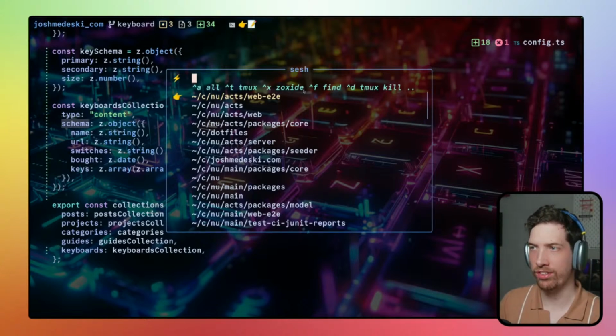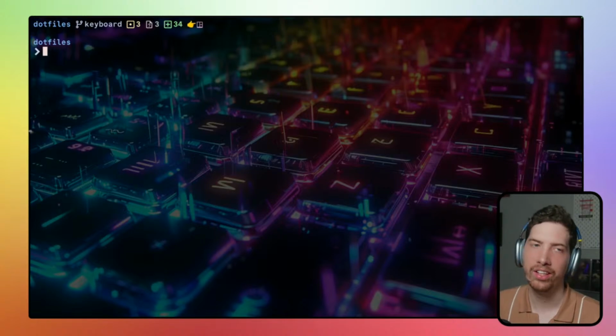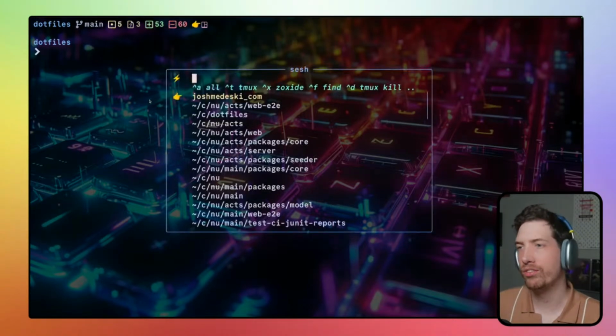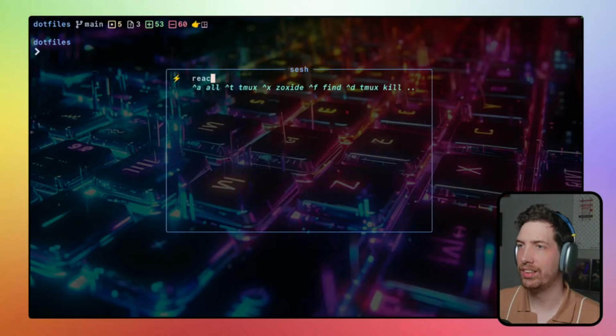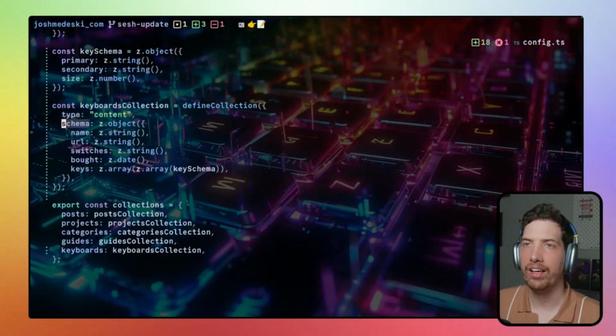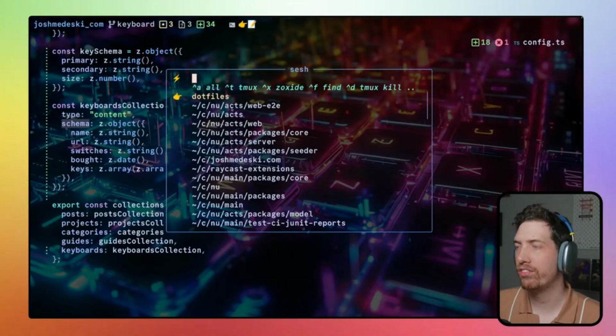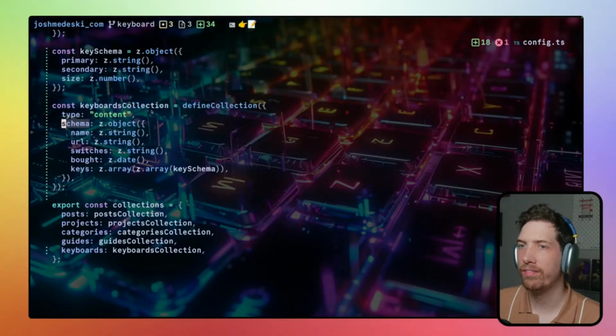So this one's called Sesh, and it uses a smart directory jumping tool called Zoxide under the hood, and it lets you jump to projects instantly. So if I want to go to my dot files, I can go to dot files. If I want to go to, let's see, Raycast, I can switch to that. So that's a really fun project that I've enjoyed and a lot of people get a lot of benefit out of. So check that out if you haven't seen it.